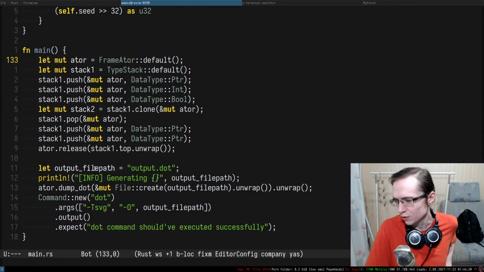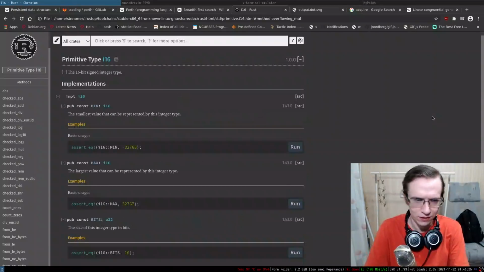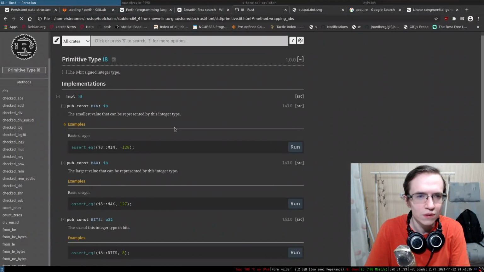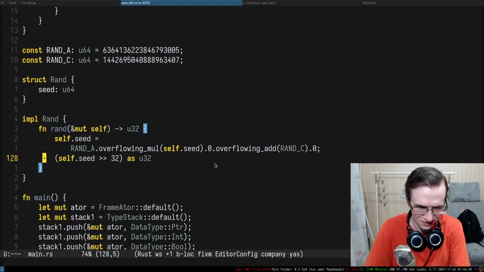So wrapping mode. Do I really want wrapping one? Maybe I do wrapping one. You're right, I think that's the one I want. Do they return Boolean? Thank God they don't return Boolean. Holy shit. Okay.